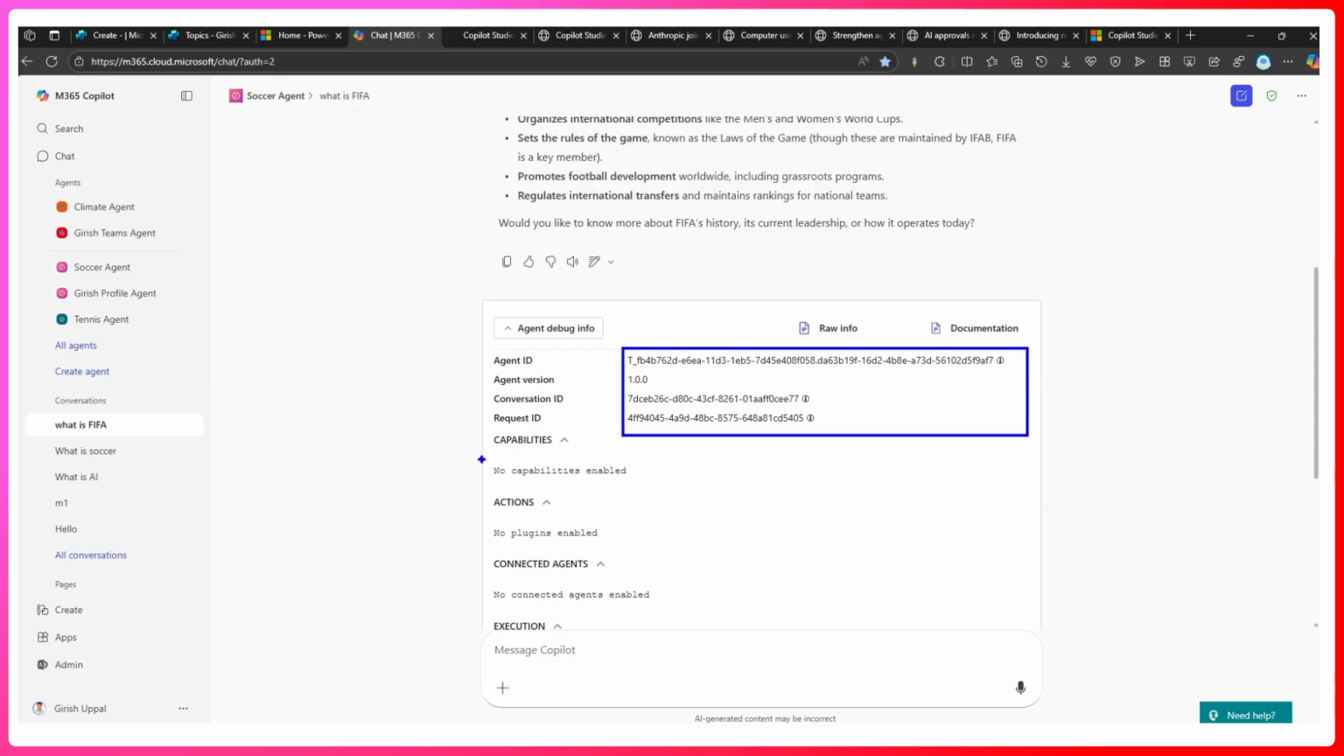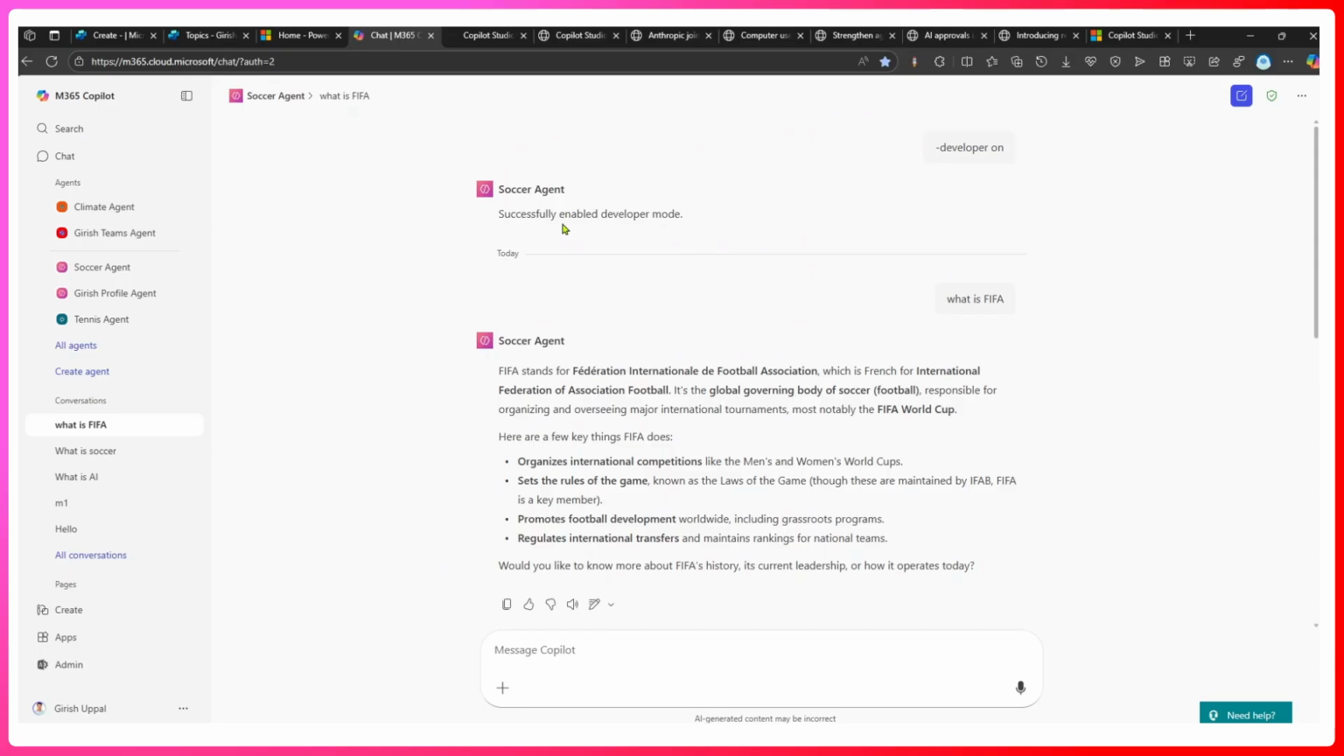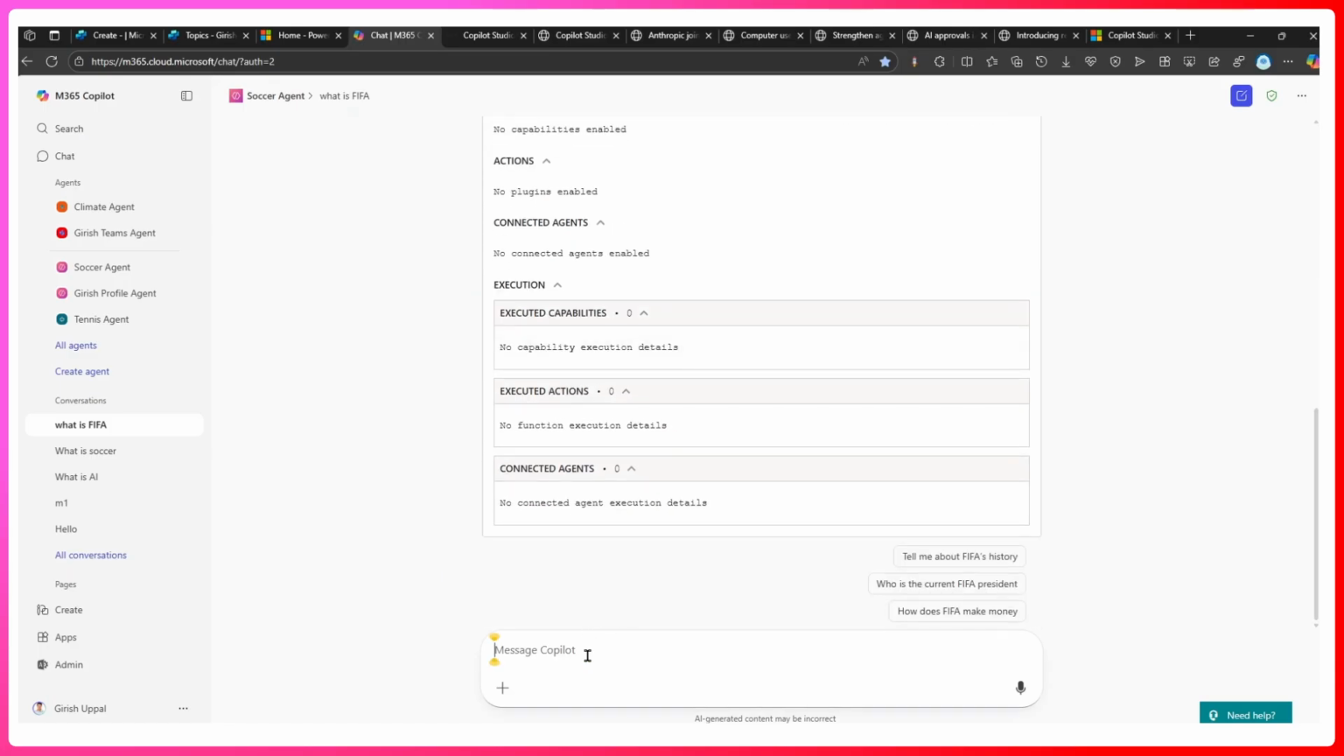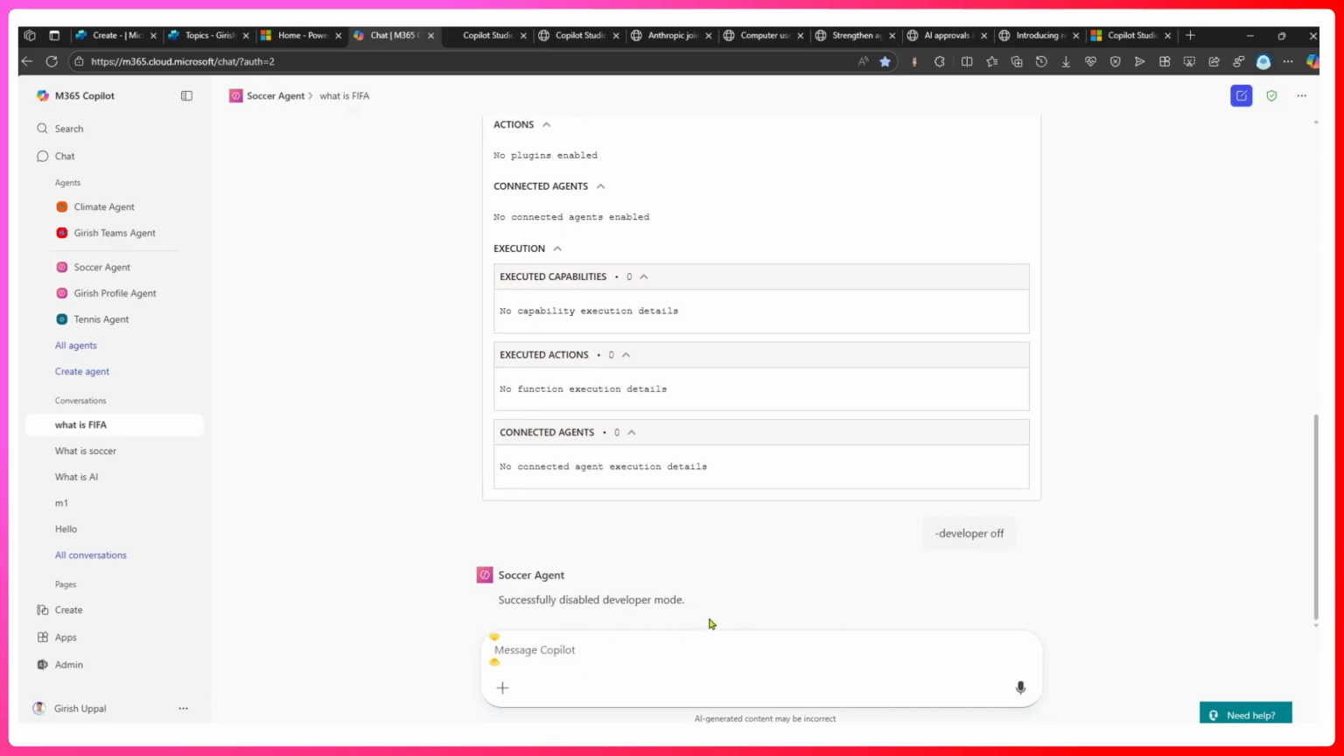Now, this agent is pretty much very simple, right? I didn't connect it to a knowledge source. I didn't enable image analyzer. I didn't enable the code interpreter, nothing. That's why there are no capabilities enabled. But if I had, it would show you exactly what capabilities are enabled for this agent, what the actions are, and if this agent is connected to any other agent. So like that, you can basically debug the agent. Now, if you just type in developer off, then it will turn off the developer mode. So this is the way through which you can debug an agent.